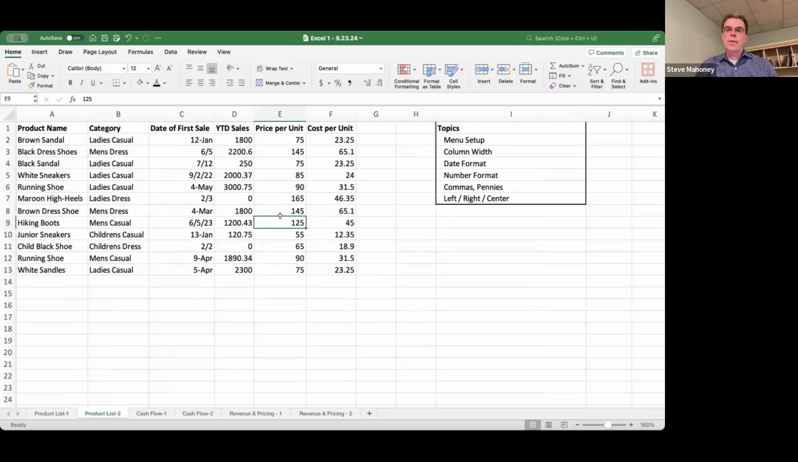So the next thing I'm going to talk about is formatting your data. The first thing you may notice in this column that says date of first sale is these formats are all different. This one says 12-Jan. This one says 6/6/05. This one says 9/22. A lot of times when you're looking at a lot of information, you want the data to be consistently formatted so that you can quickly analyze what it says instead of having to rethink and recalibrate the format of the cell that's there.